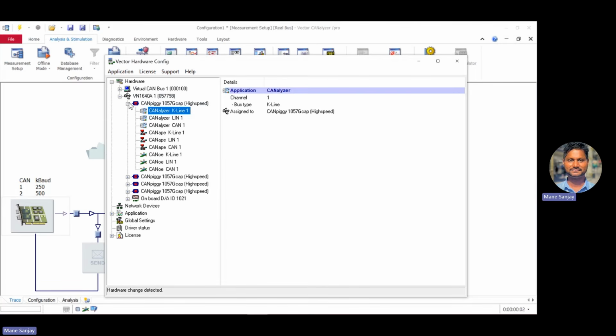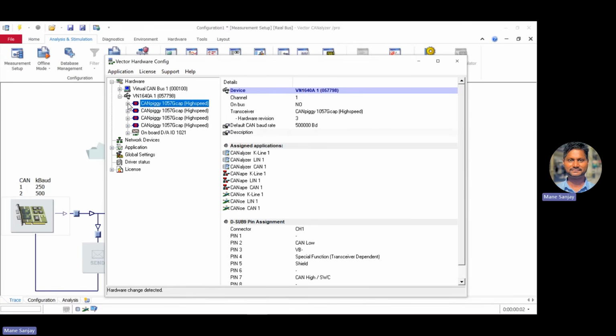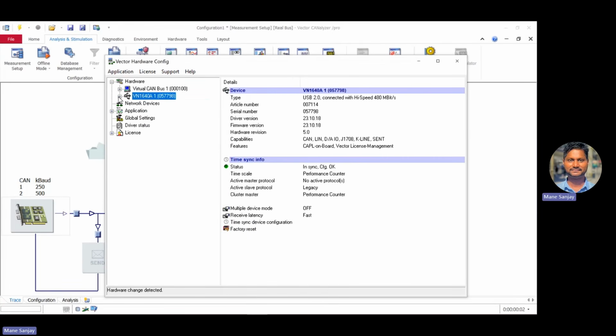Many times you connect the tool, but you get the error that the messages are not being received, though you have set the proper baud rate. Sometimes the channel assignment goes wrong. So this step is very important when you come online. You have to make sure which hardware you have connected, drop that down, and see the first piggy and the second piggy.